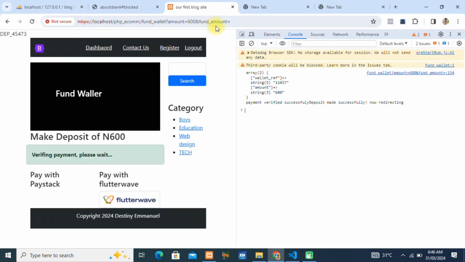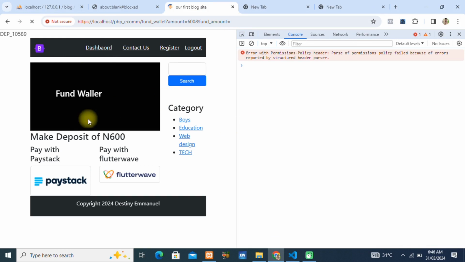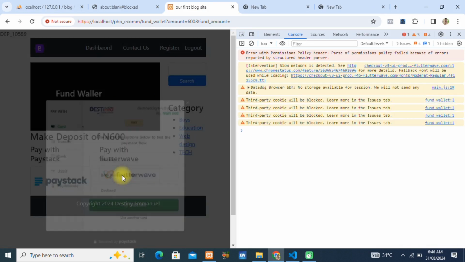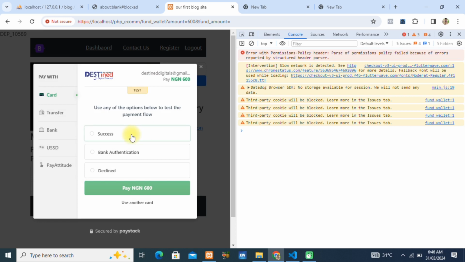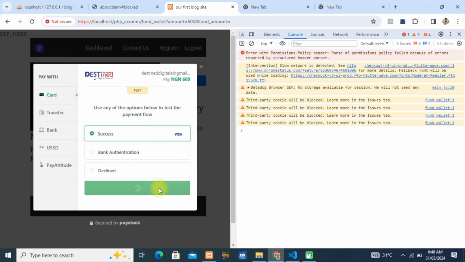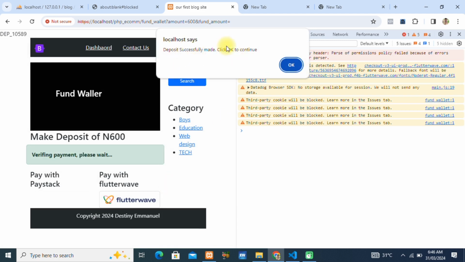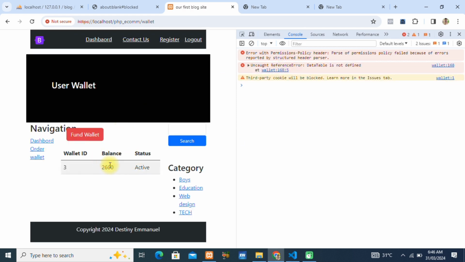Okay, so let's see, let's reload the page, then let's make the payment again, then we'll click on success card. So you can see deposit successful, click OK to continue. So once we click on OK, you can see our balance now, we have 2,600 naira.